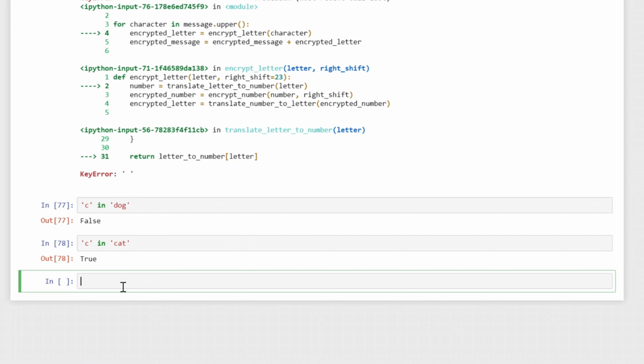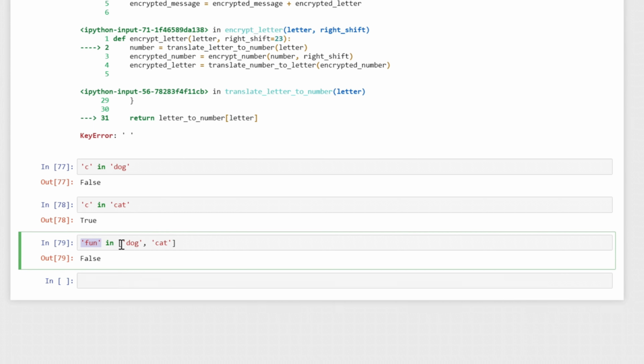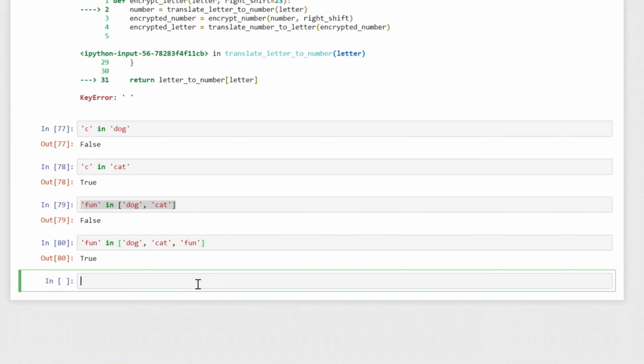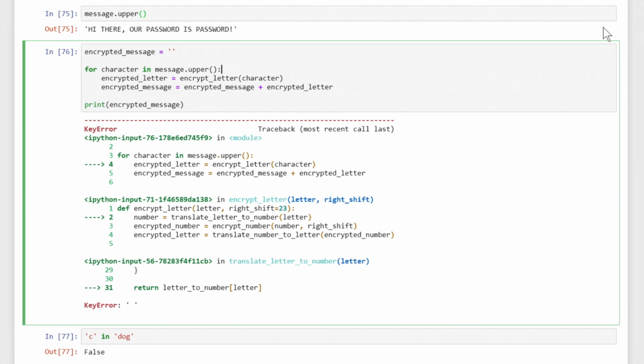And this actually works for lists and any group of these iterables, these collections, as well. So if you said fun in dog, cat as lists, it's going to return false because this string is not in this list of strings. But if I added fun to this list of strings, it will return true because it is. So this is something we can use in general to figure out if a certain character is in some list of values. In this case, the three values that we're considering for this specific use case are the comma, the space, which was not there, and the exclamation point. So those are three things that we want to look out for.